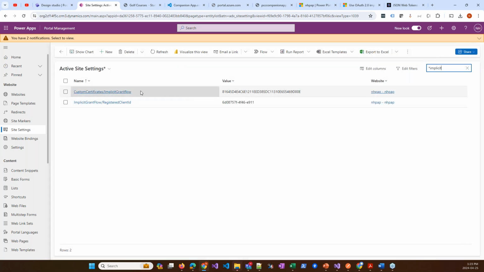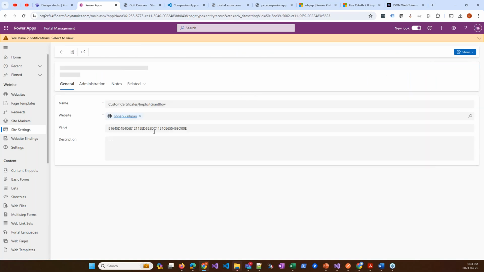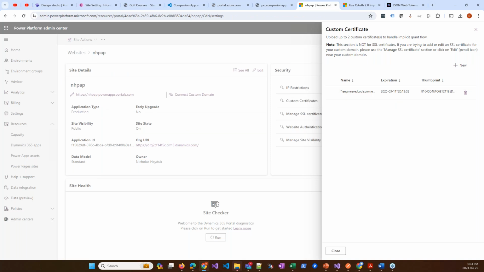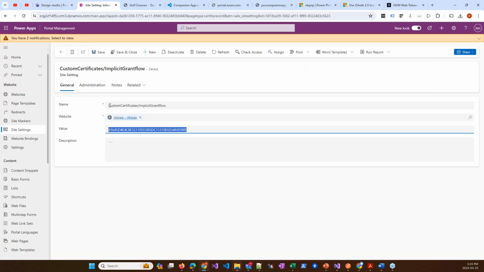So after you got that certificate, you go in here and you set up a site setting called custom certificates / implicit grant flow. And the value of that certificate is the thumbprint of your certificate. This is essentially telling your Power Pages site, hey, this is the certificate I want to use for my OAuth implicit grant flow. A thumbprint is basically just how you identify that particular certificate.